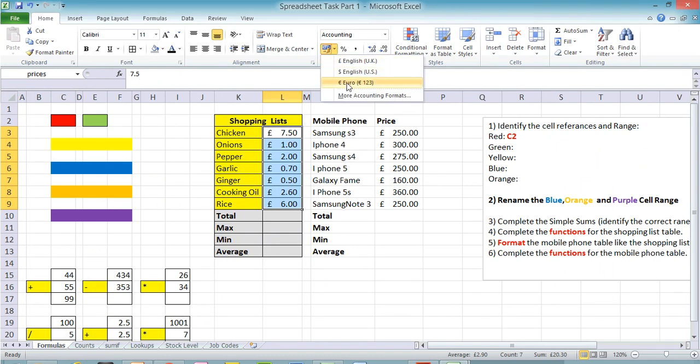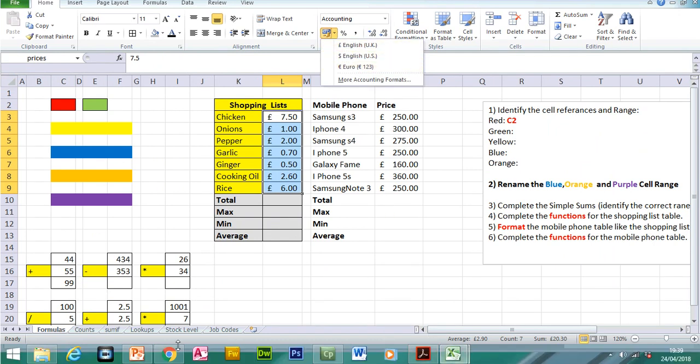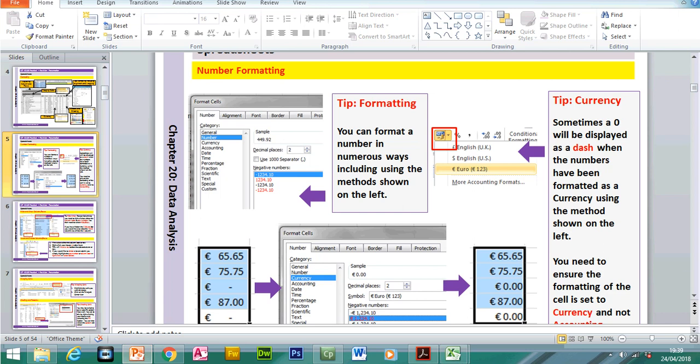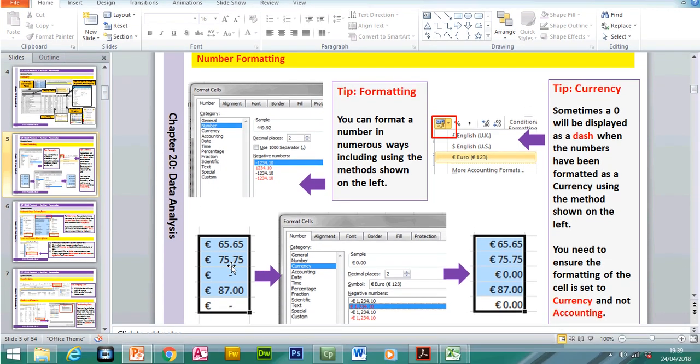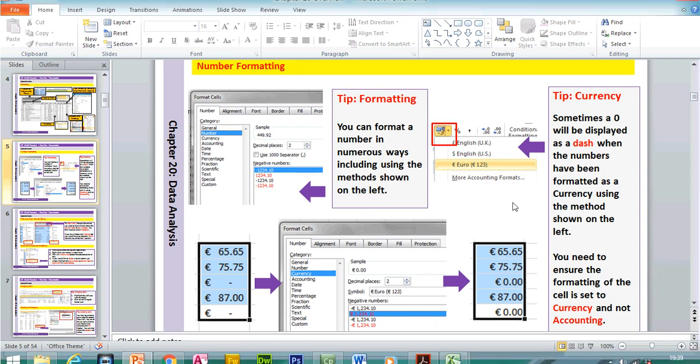However, sometimes what happens is, if I go back to PowerPoint, it may display a value as a dash. So 0 may be displayed as a dash if you're using this method here.